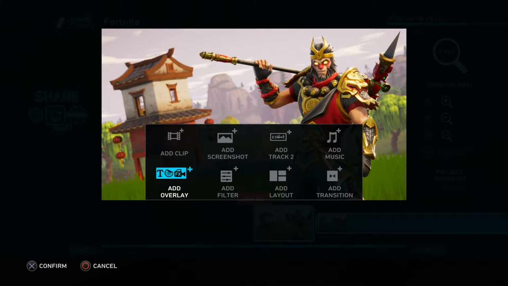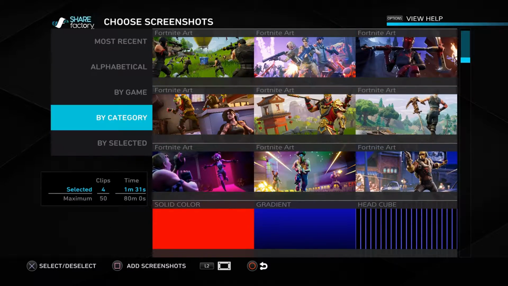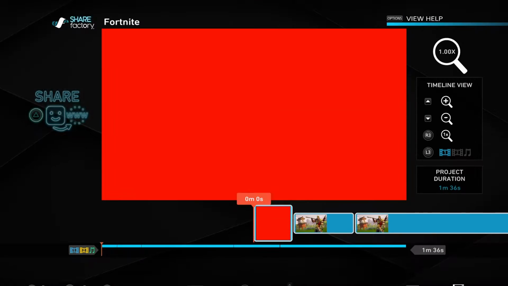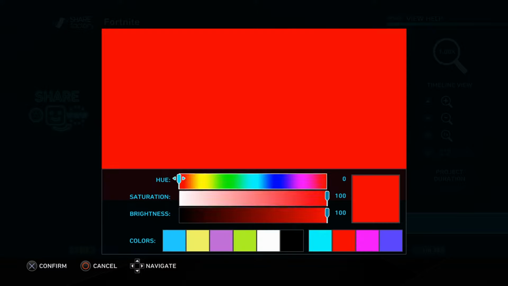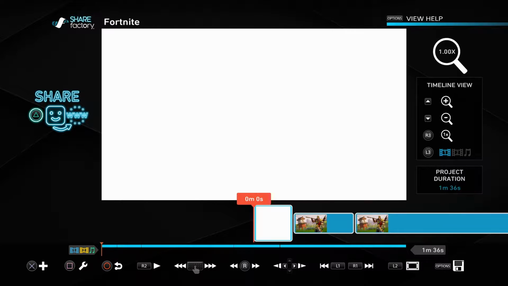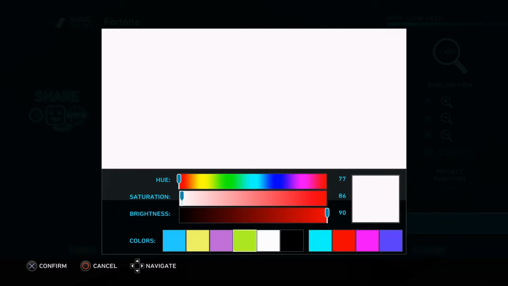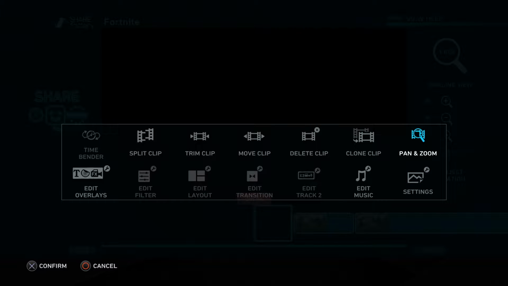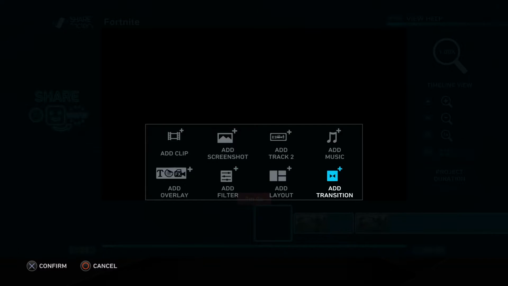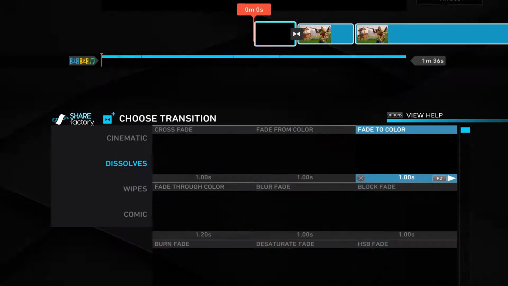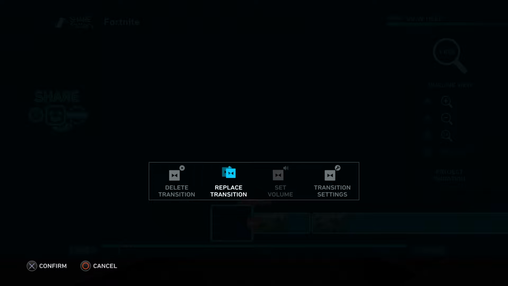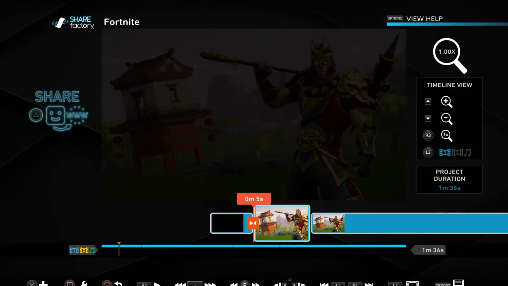Now once you're back here, you're going to want to add a screenshot of a black screen. Go to settings, go to black, nope, not white, black, and then you're going to want to go to transition, you're going to want to go to fade, from color. I pressed the wrong one. There we go.